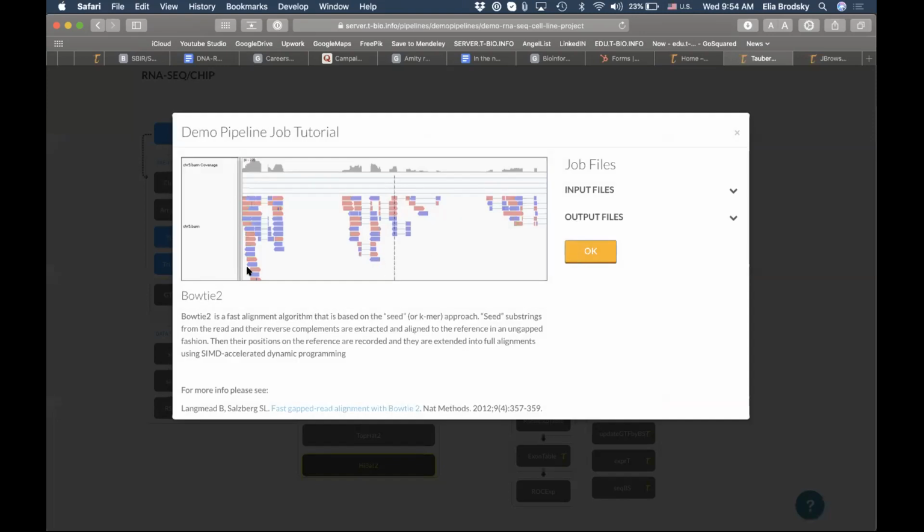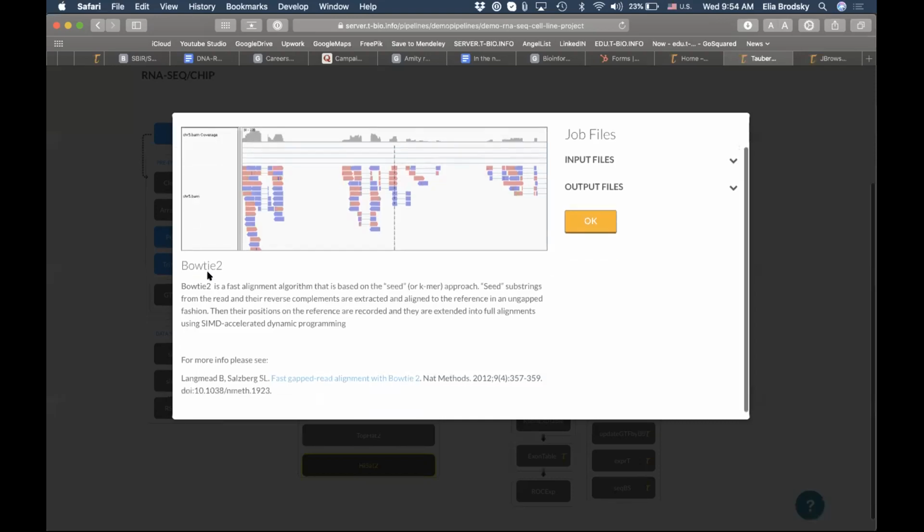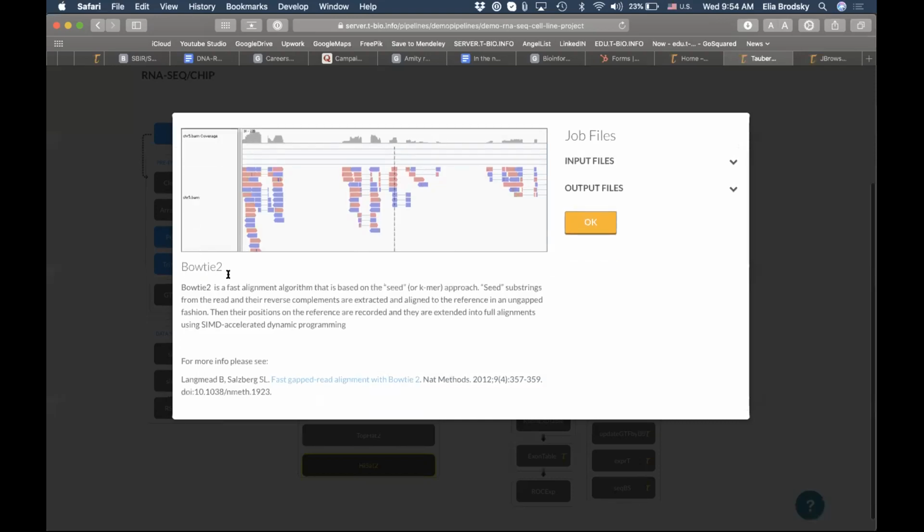Now here you can see that we're going to be aligning these reads to the reference genome. And we will use an algorithm called Bowtie2. Bowtie2 is a fast alignment algorithm that is based on the seed or k-mer approach. This approach is actually somewhat similar to what is used in the Burrows-Wheeler algorithm that's similar to what is used when you search for something in Google, for example. It's just an effective algorithm to align a sequence to another sequence.